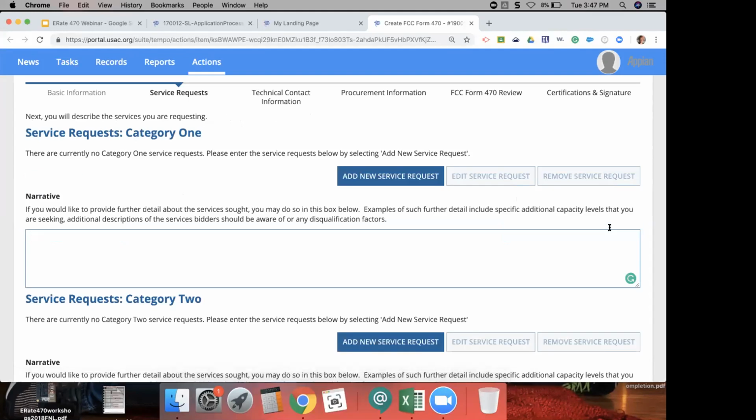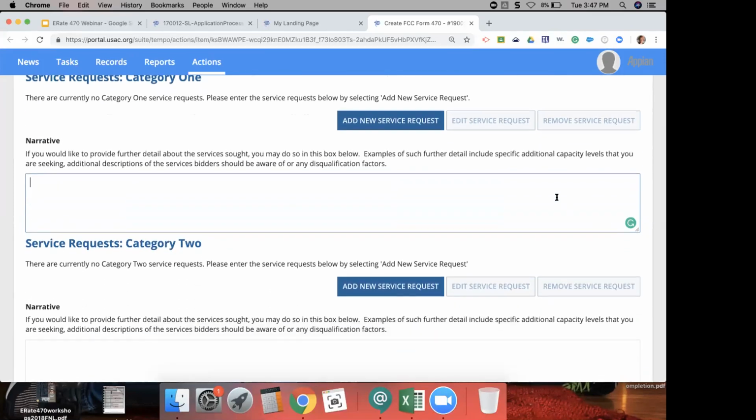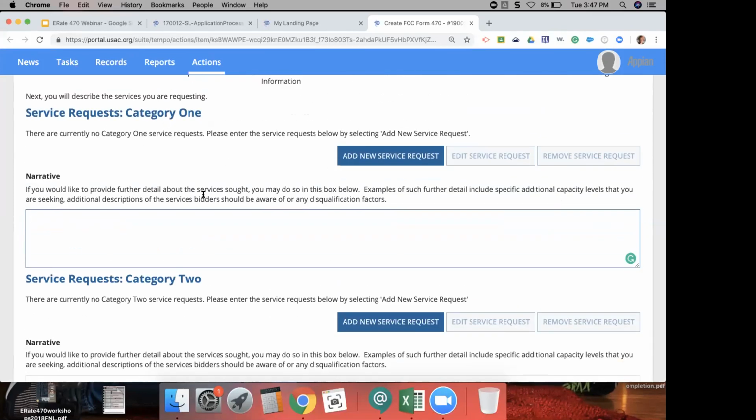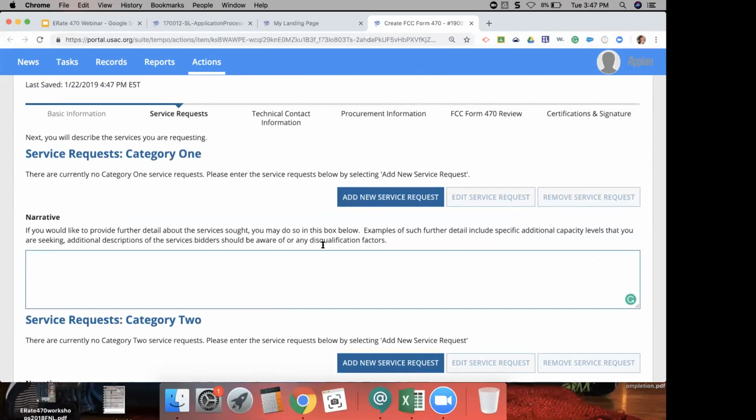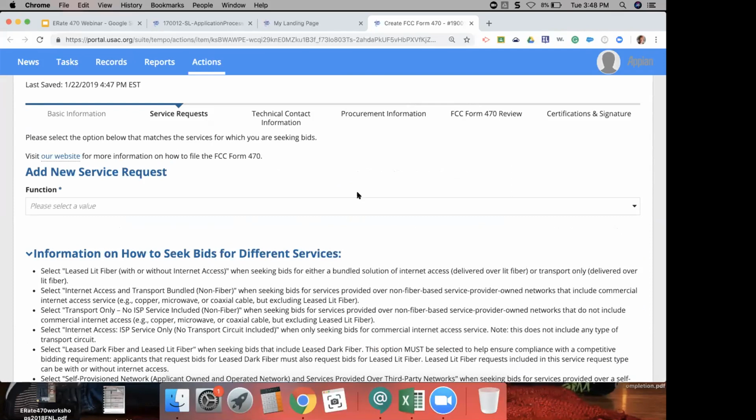So right here is our main page for the form itself. This is where we're going to put the majority of our data. Notice at the top it asks for a Category 1 service request. At the bottom it asks for Category 2. I'm going to do a couple of examples in each box to give you an idea of what it looks like. Each time I add a new service request, it will build a sort of chart for you so you can take a look at the services that you need. Then the service providers can come in and see your 470 when it's completed. They can see all of the requests you're receiving and this narrative box. So let's get started here at the top with Category 1, and I'm going to click Add New Service Request.